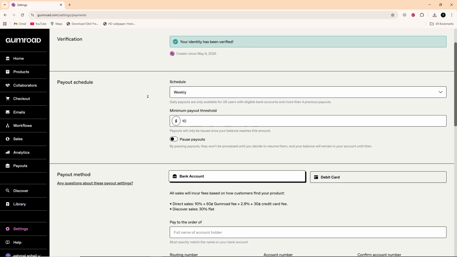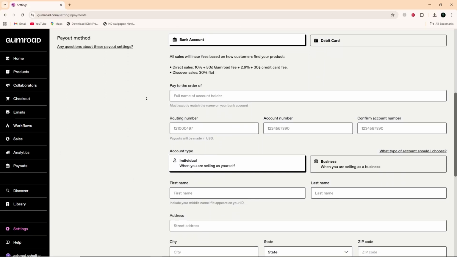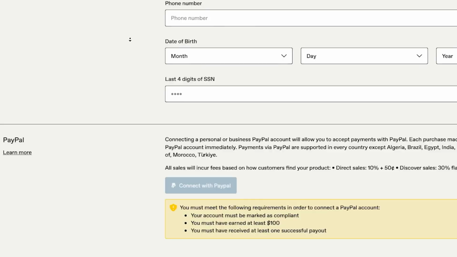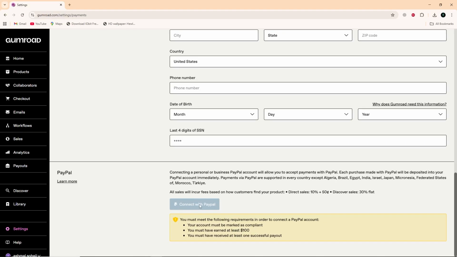After that, scroll down in the Payments section. At the very bottom, you will see an option to connect PayPal. Before you click it, make sure you meet the following requirements. Your Gumroad account must be marked as compliant. You must have earned at least $100. You must have received at least one successful payout from Gumroad. If you meet these requirements, click the Connect PayPal button.